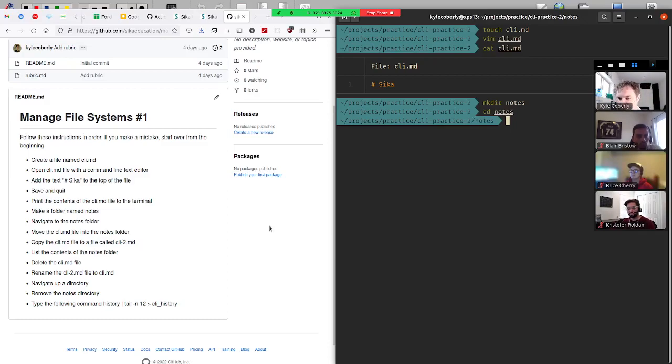And then I'm going to move the CLI file into the notes folder. The thing that's tricky about this is I don't actually have that CLI-md file in the notes folder. It's in the CLI practice 2 folder. So the way I reference a path that's not in my current directory is by going up one, like that. So I'm going to move CLI-md into my current location.